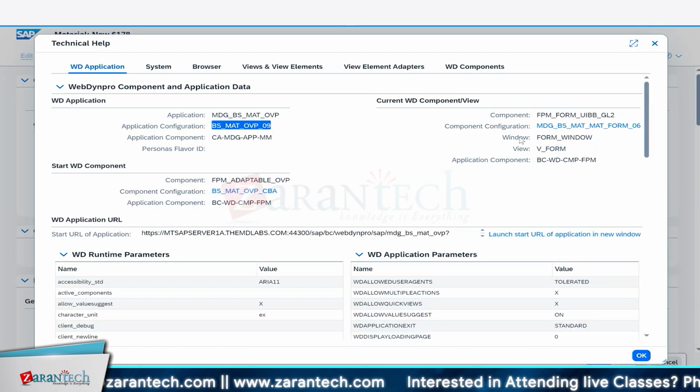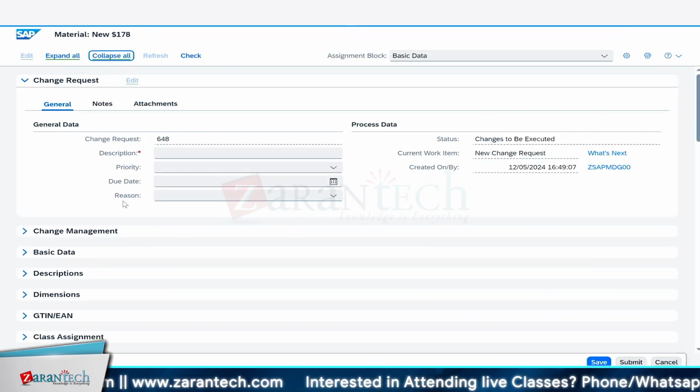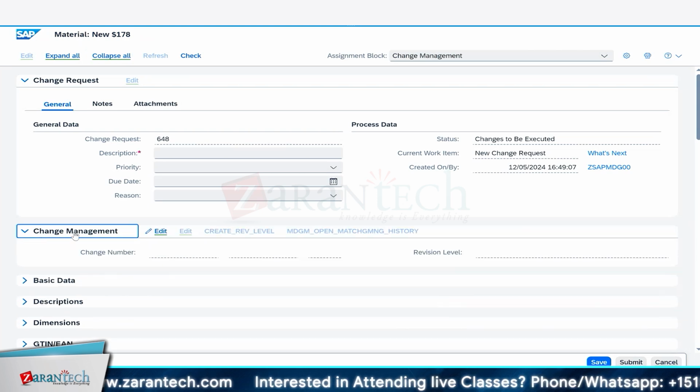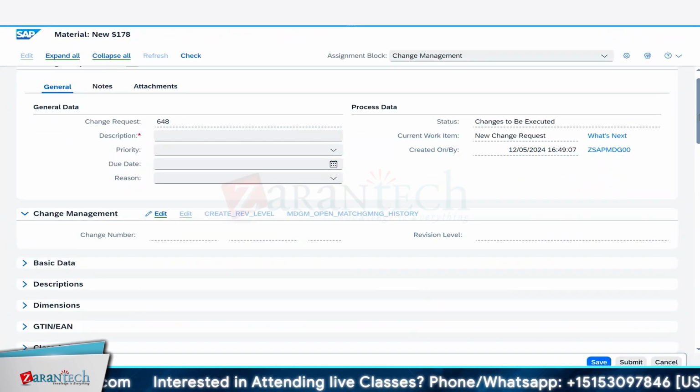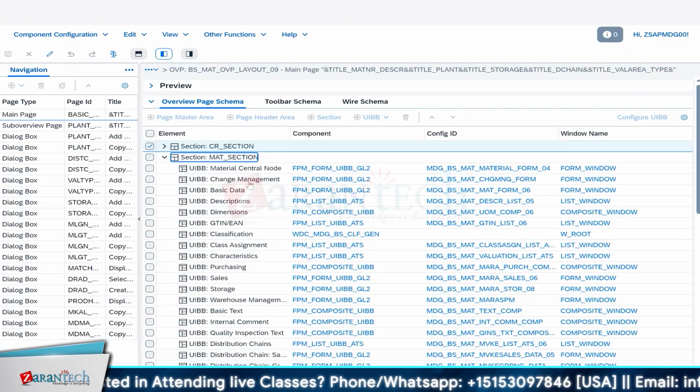Let me show the runtime view as well. Here you have your change management section. After that you have your basic data. Then descriptions, dimensions. So every UIBB is here only. Also, if you go to wirings, you will find a wiring entry for every UIBB.